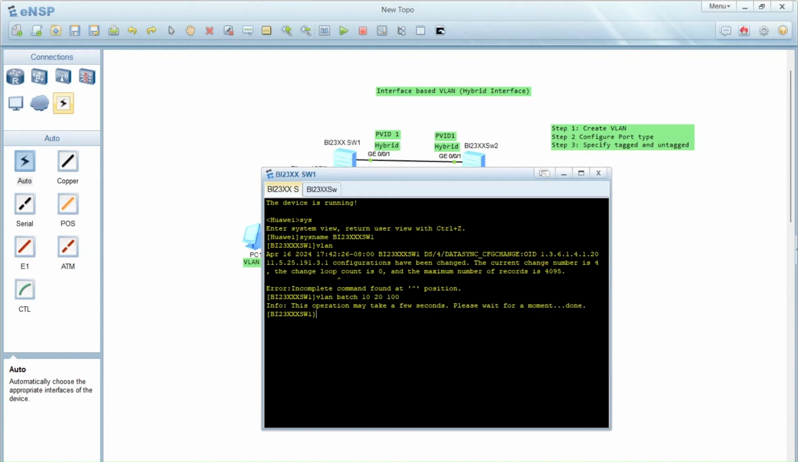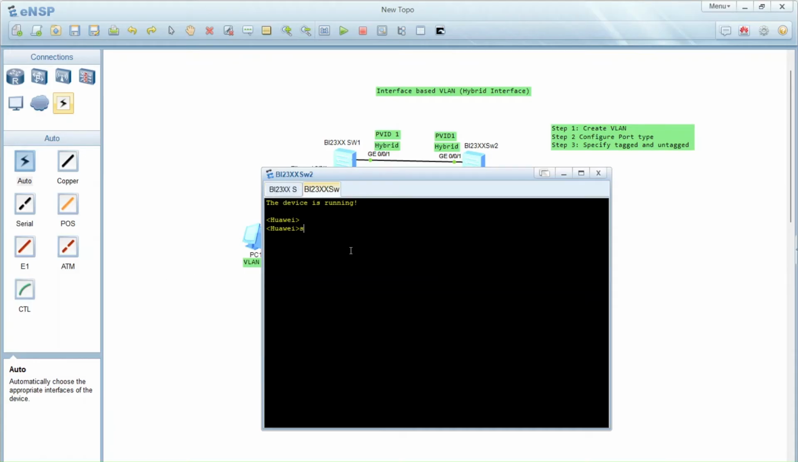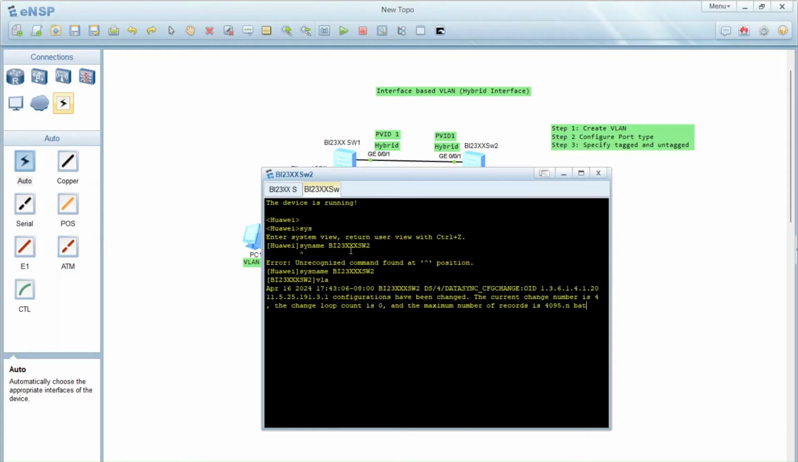The same thing you do under switch 2. Enter system view, sysname it as Switch2. Sorry, I made a typo, missing an S. Then after that, you create the VLANs with vlan batch 10 20 100.